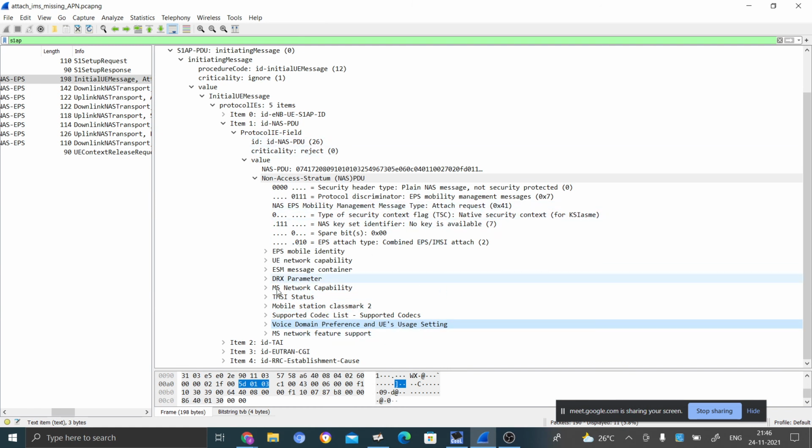Alright, so these are the attach request parameters. You have to remember that many parameters are there, but you have to remember what identity it is using, what the attach type is, whether CS SMS is supported or not, PS SMS is supported or not, whether CSFB is supported or not, and what the voice domain preference is, IMS voice preferred or CS voice preferred. So these are the minimum parameters you have to remember.